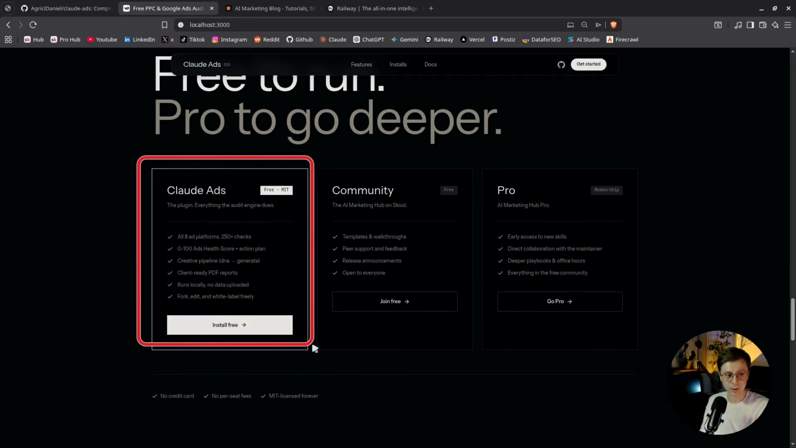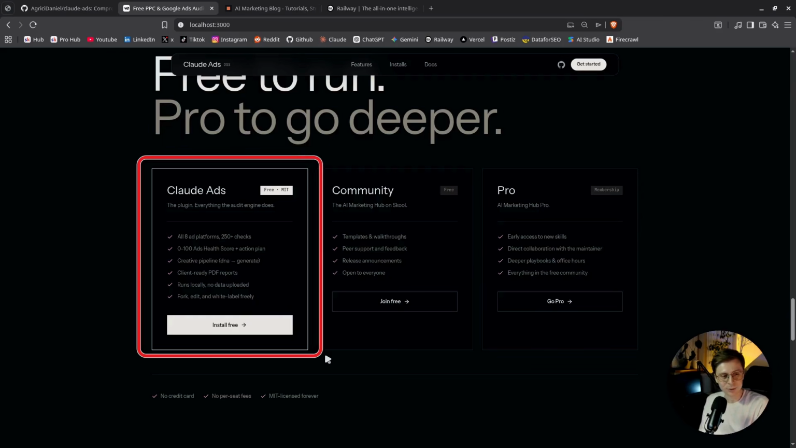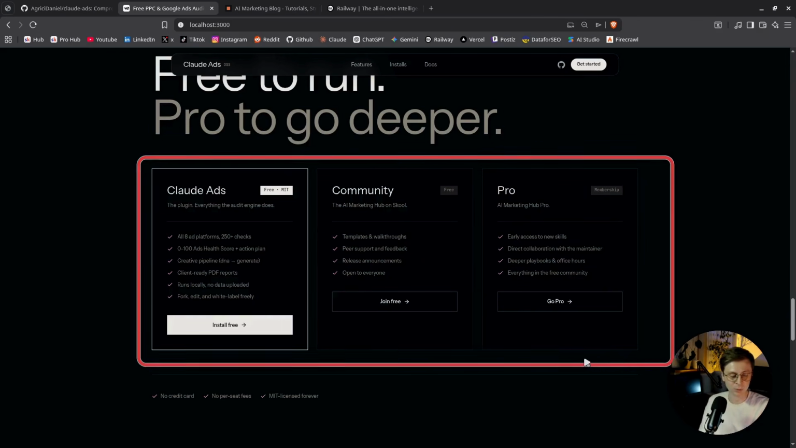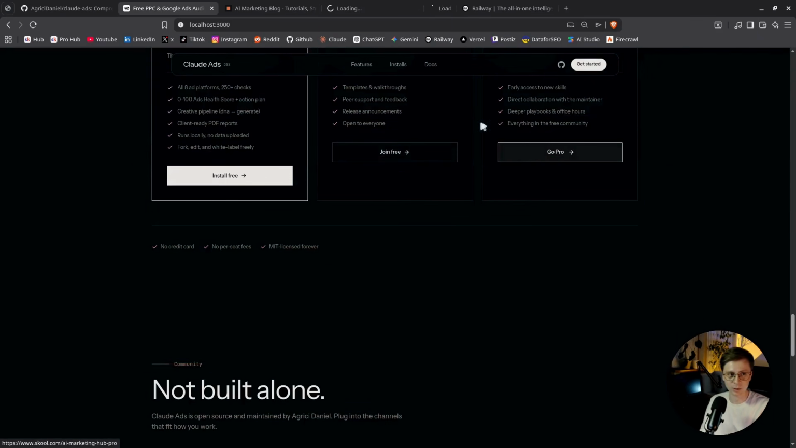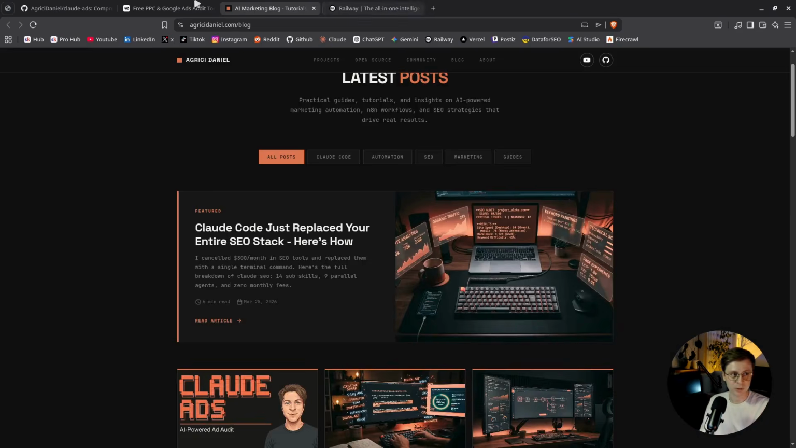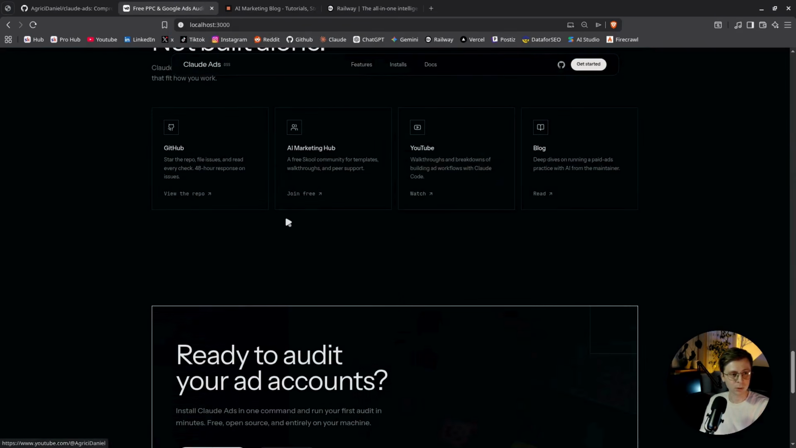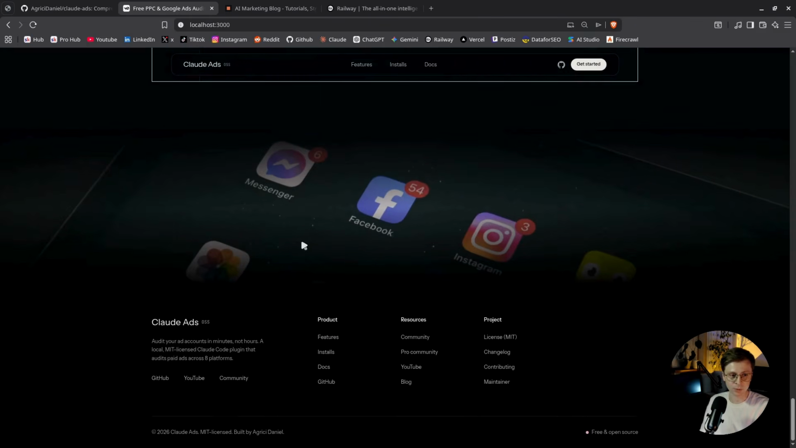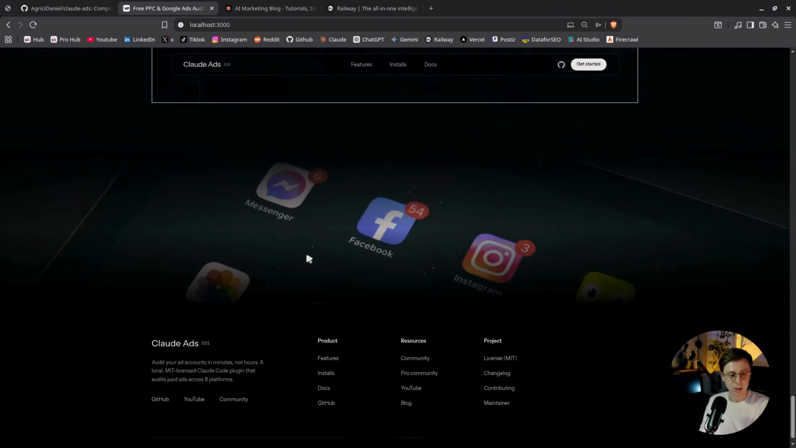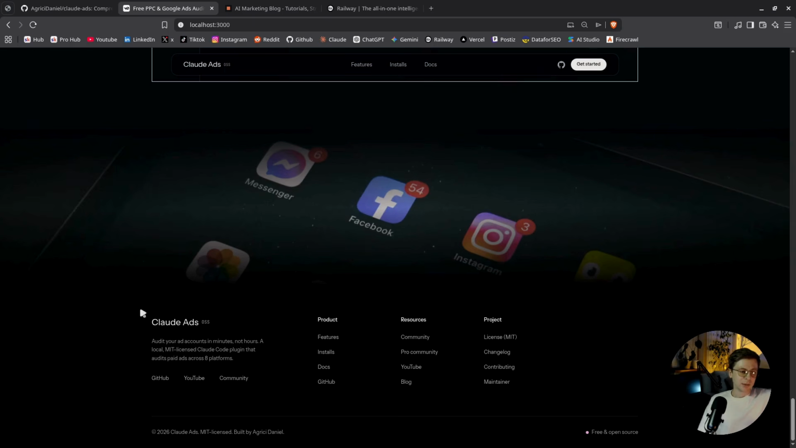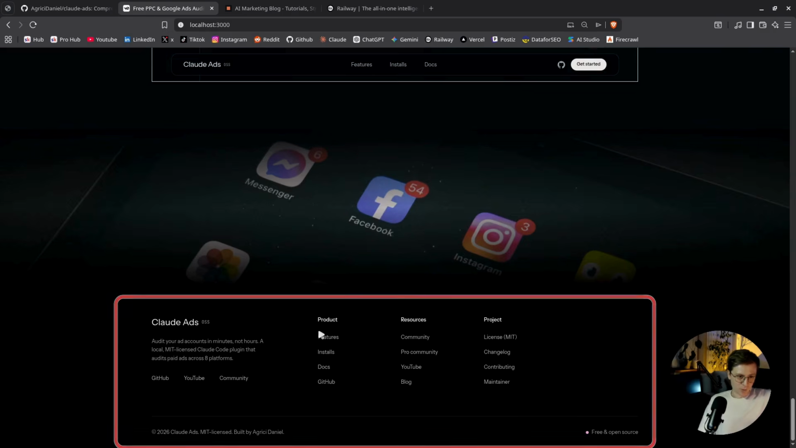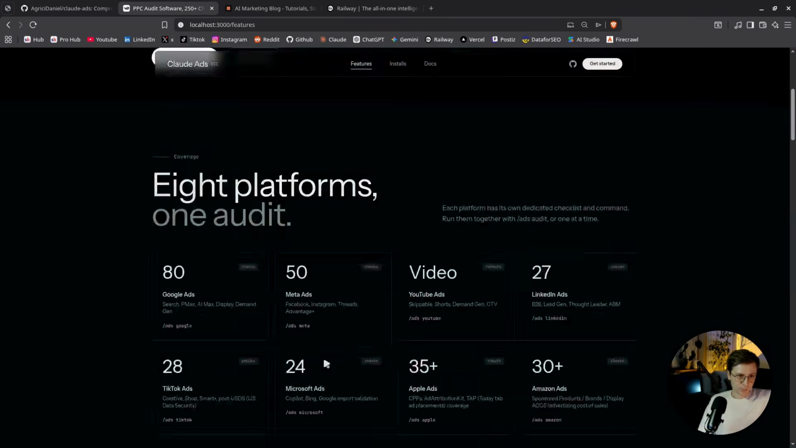We have also CTA here, the install free. The install free, we have the community and also free and pro. Fantastic. And all links, by the way, work. Just double checking once again. Not built alone, built by the community, ready to audit your things, boom, and done. Look at this footer. Wow. Feature. Pressing here, boom, redirected.